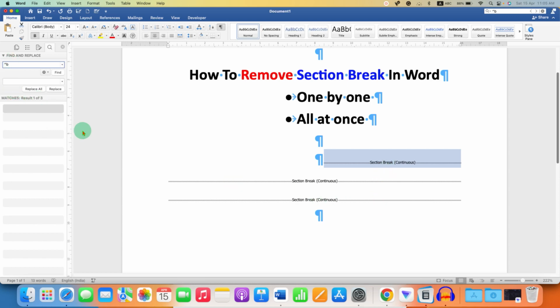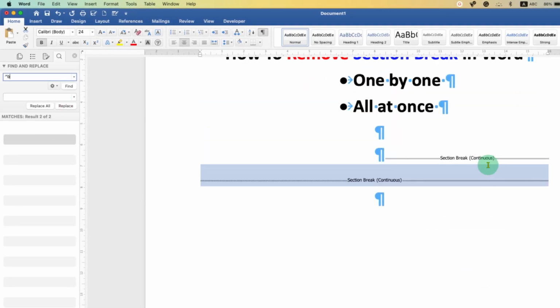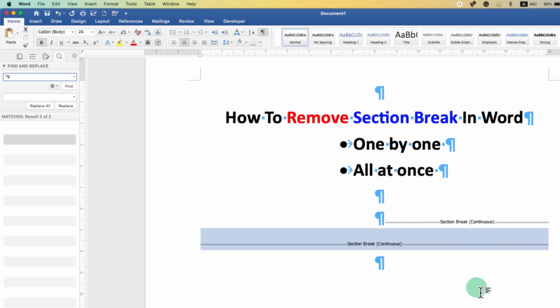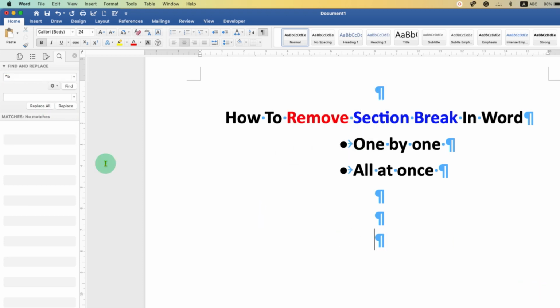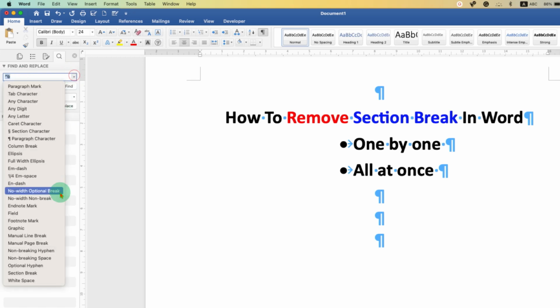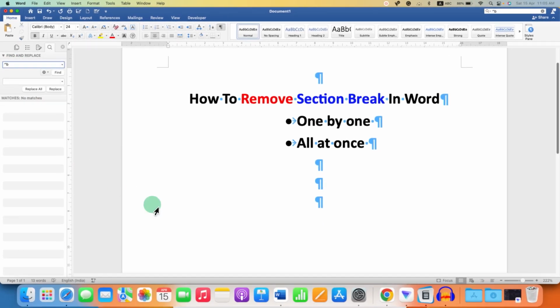And to replace or delete a section break, you just have to click on the Replace button. So one is gone. And similarly, if you want to delete all the section breaks in one click, then click on Replace All and all the section breaks will be deleted. If you don't want to remember this caret B, you can click on the drop down and select Section Break. This will also insert the caret B in the search box.